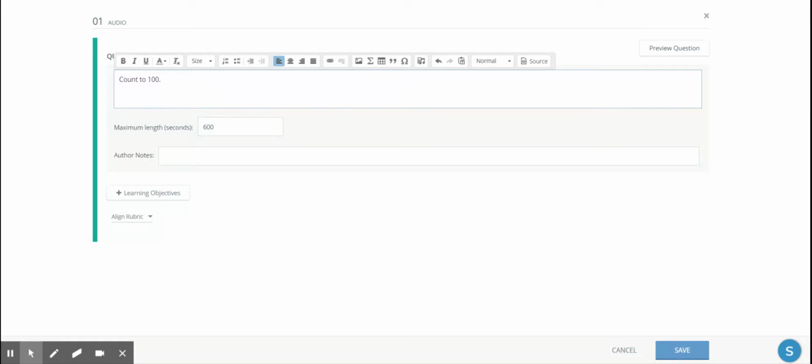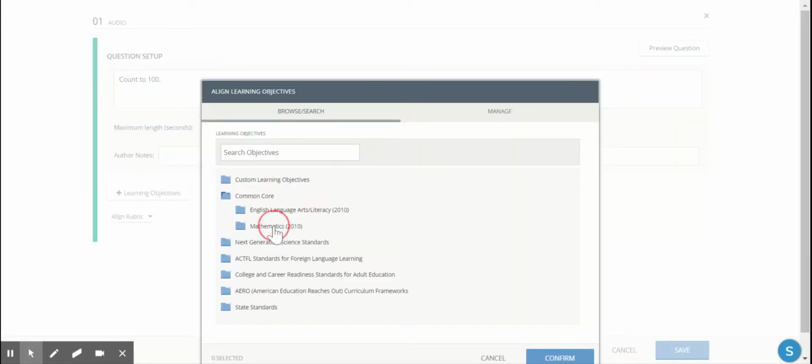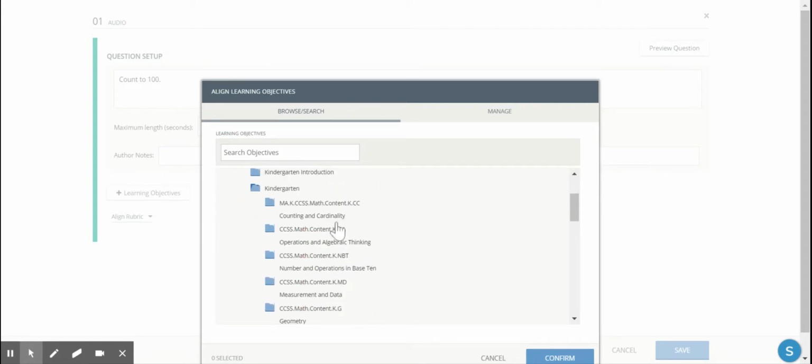The default for their amount of time they have in their recording is 600 seconds, which translates to 10 minutes. You can modify that time if you feel like 10 minutes is too long for response time, but it will default to 600 seconds or 10 minutes. You can add your learning objective, which is always best practices. So I'm going to do that really quickly. If I can find it.